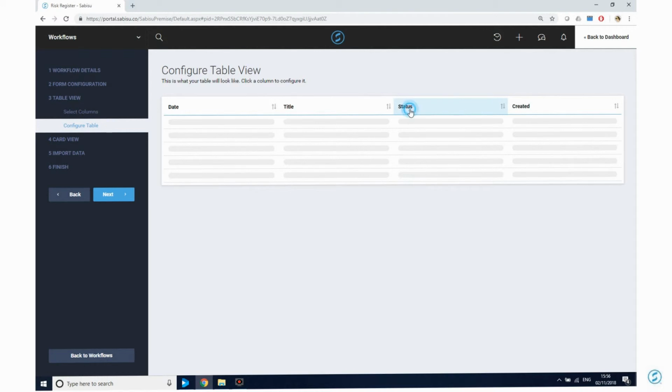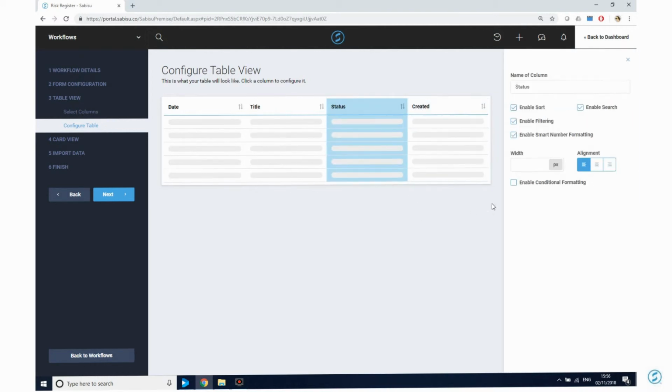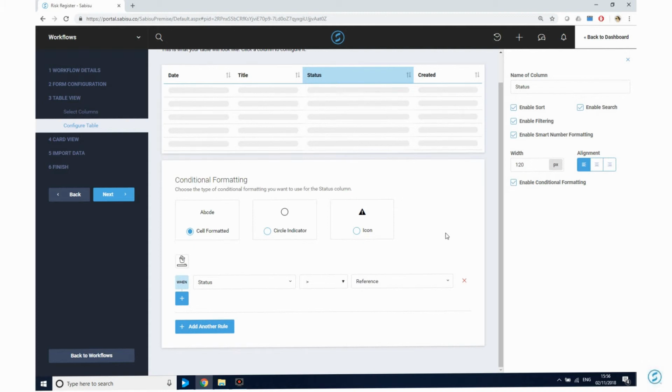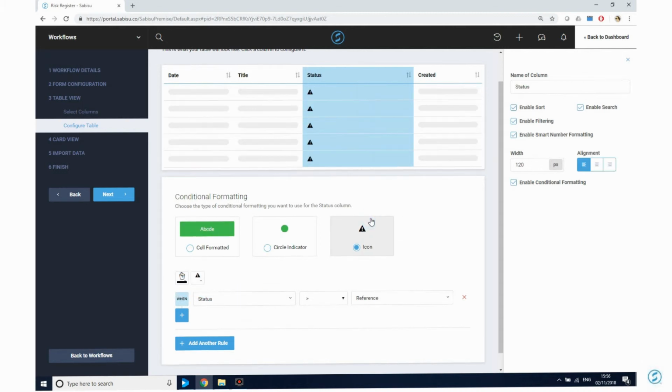Once you've chosen the fields for the table view, you can configure the columns and add any conditional formatting. These could be settings such as width, and conditional formatting can be used to replace text with icons. To apply conditional formatting, check the box and then choose how to visualize the formatting. You can change the background color, have a circle indicator, or choose from a selection of icons. You then just need to decide on the rules for your conditional formatting. Move on to the next step when you have finished the table configuration.